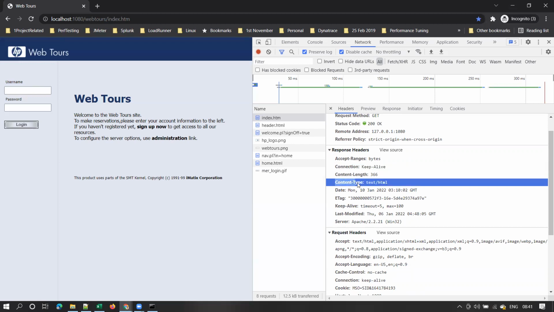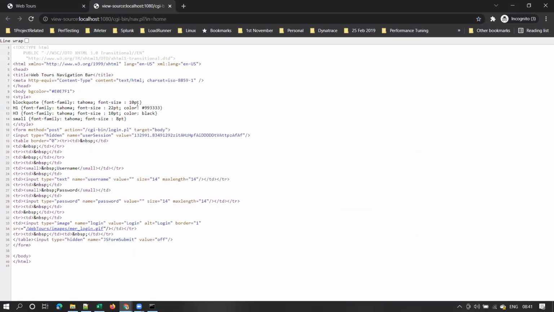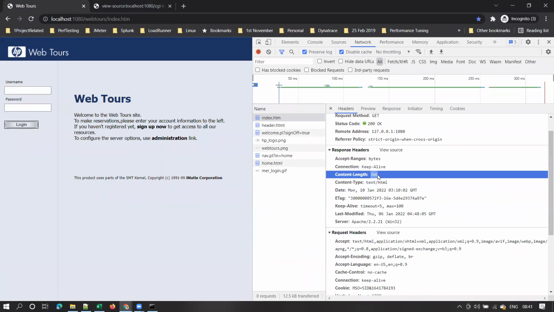And what is the content type, text/HTML? This response consists of text or HTML. What does that mean? If you open view page source, this contains some HTML code. That's what it means here. Content type is text/HTML, means it represents HTML or text. Clear, guys? Content length is 366. Content length is 366 characters.